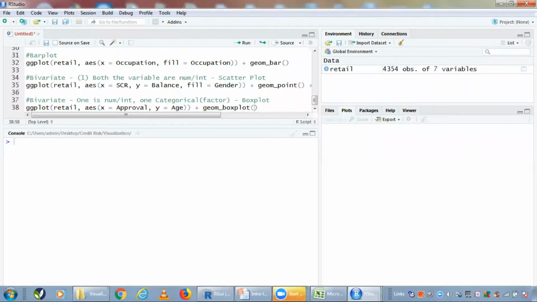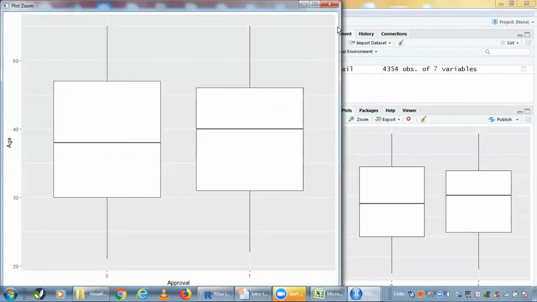Now, if I do a control enter, I can always click on the plot and see 1 is the category of people who did not get approvals and 0 is the category of people who got approvals. If we compare the medians, which is the middle 50%, you can see that there is a difference in the median of these two groups. It's an aggregate picture of the overall data that you see here. Both do not have outliers. I don't see any extreme values in these plots.